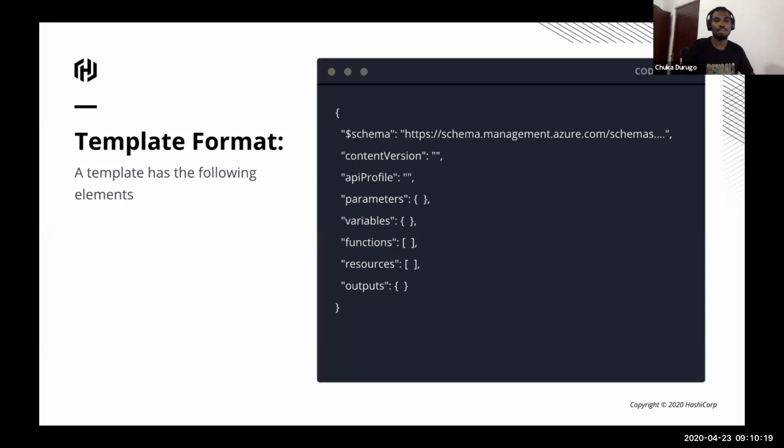And the template format follows this structure. It has the following elements: a schema, which specifies the location of the schema file. Then you have the content version, which keeps track of the versioning of your Azure templates. Then you have the parameters section, which contains values that are provided during the deployment of the templates. You also have the variables, which define the values that are reused in your templates. They can also be constructed from the parameter values.